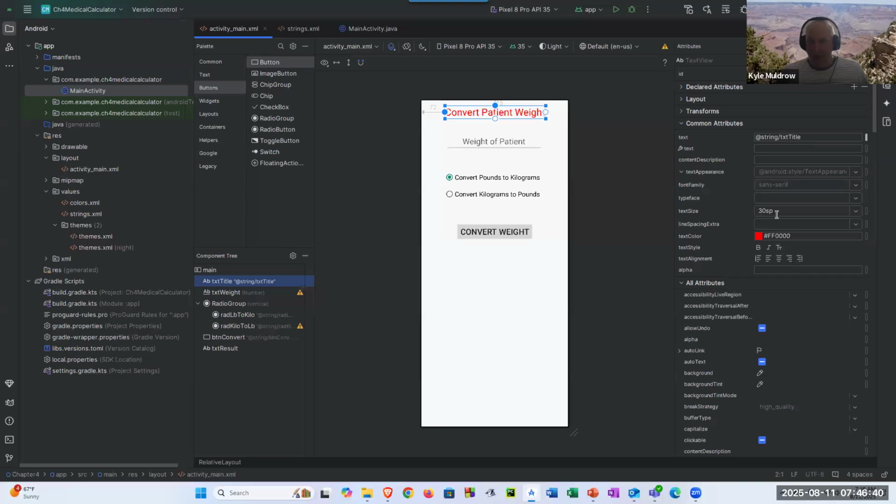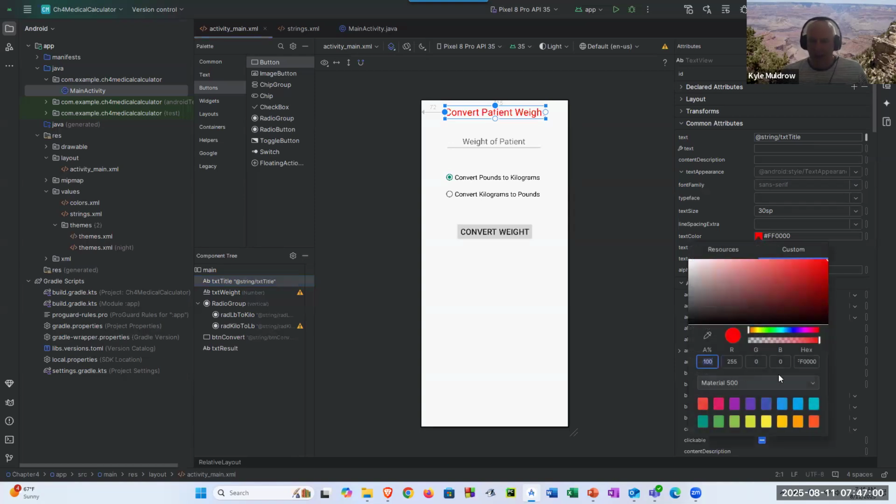The text size is 30 SP, but here under text color, as you can see, I've already made it red because there's a red square there. If you have not set a text color, what will show up instead of the red square is a little icon that looks like an eyedropper. Regardless, what you want to do is click on that eyedropper or the red square if you want to change the color, and you get this menu to show up.